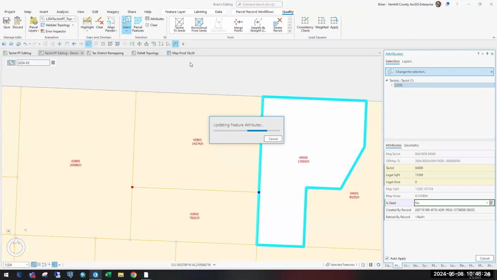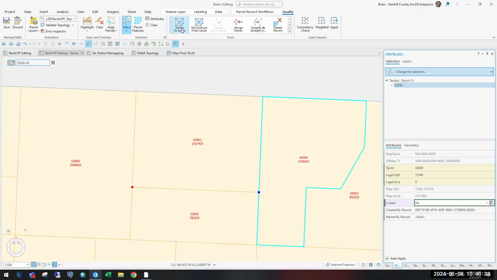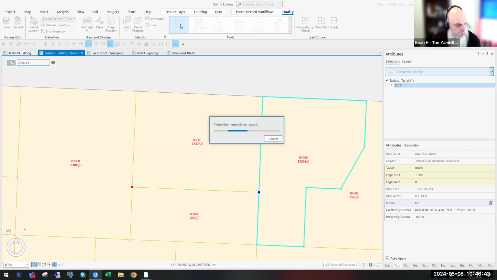Yeah. So there is this other tool I want to show you though. Okay. I never actually tried that. I was wondering how that was going to work. But up here under quality, there's shrink to seed. So if we click that one, it'll take the selected polygon we have, and that will shrink it down to that circle.